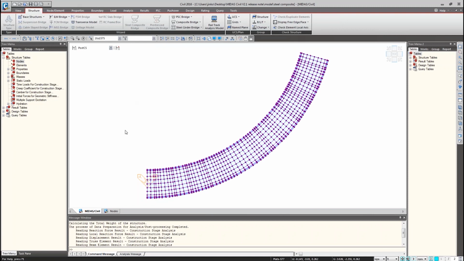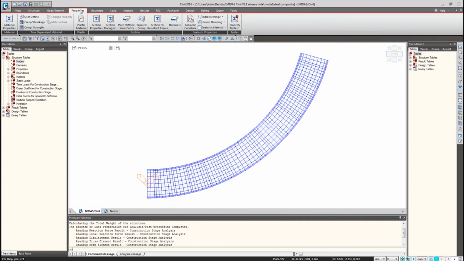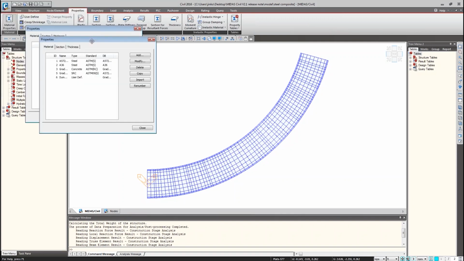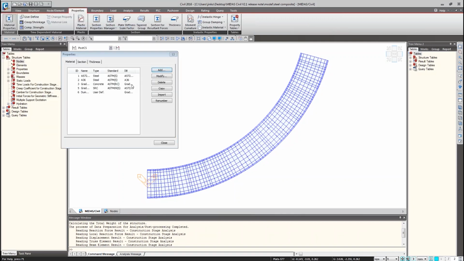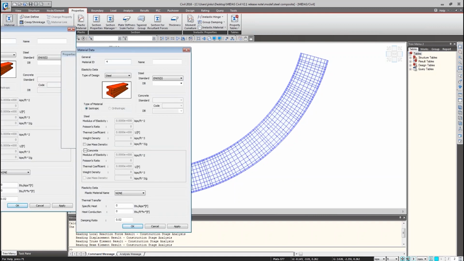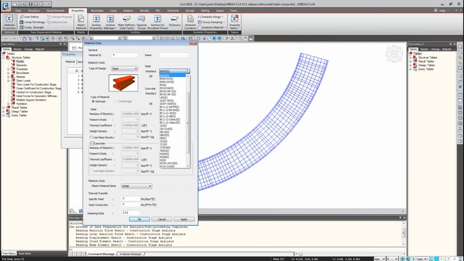Now I would like to just cover through the section properties and material properties that were newly added to the program. So go to properties, and first let's check the material properties. These three cold form steel material properties are added: EN 10326 and 10149-2 and -3.